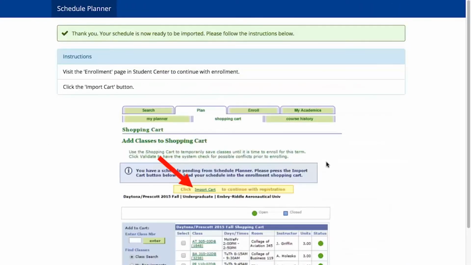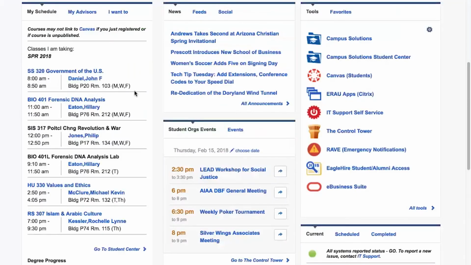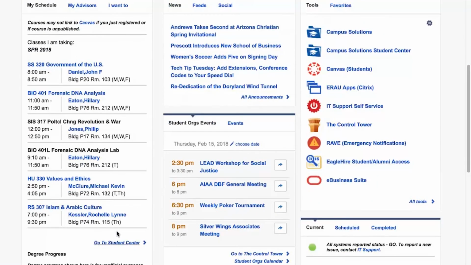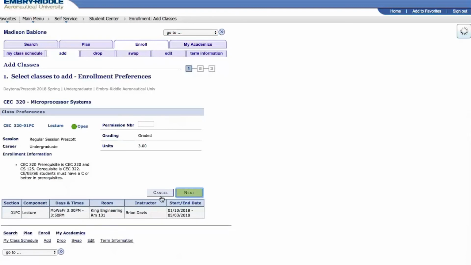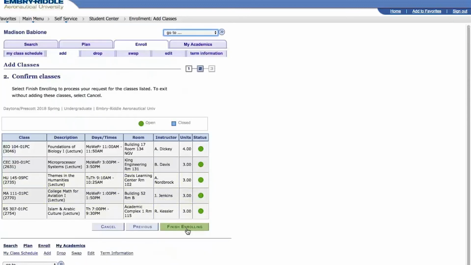Okay, so once you send that to your shopping cart, you're going to come back to your home screen, the Ernie login screen. Go back to your Student Center. So once you get to enroll, just click Import Cart. And then you can proceed to the next step. And over here, all of the classes are open, so I will just click Finish Enrolling. And that's all there is to it.